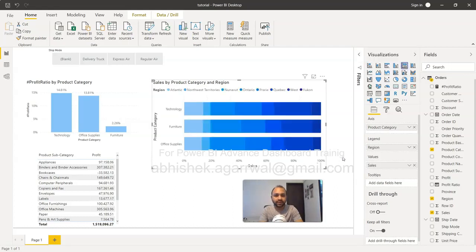As we click on the 100% stack bar chart, first of all, the entire visualization changes to 100%. This has become a 100% stack bar chart where each category is contributing based on how much percentage it has in the higher level category, which is office supplies. So in office supplies, you have the region Ontario, which is contributing the value $927,000, and their contribution percentage is 24.73. Similarly over here for this particular category, the region is West and your contribution is 21.24.